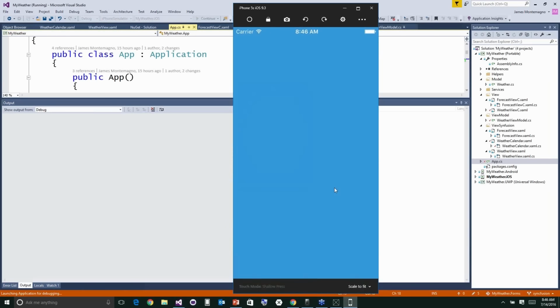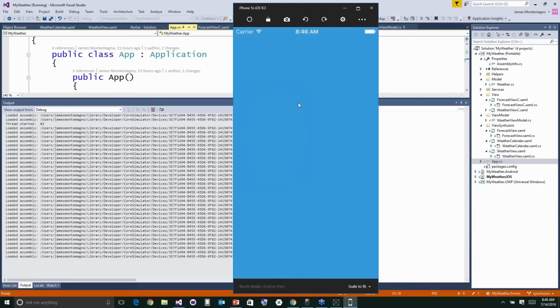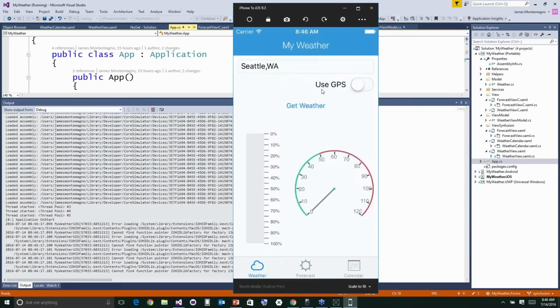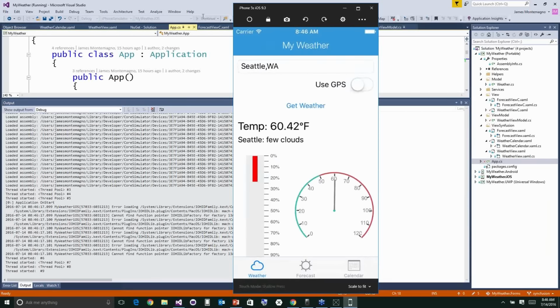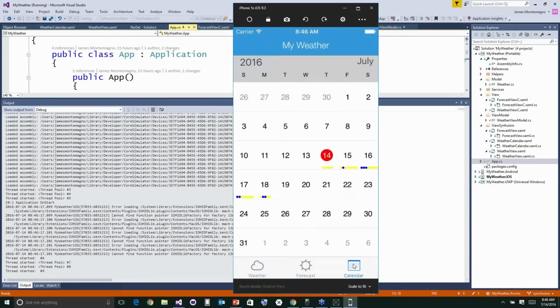Boom, there it launches. There we go. Now we have our linear gauge and our normal circular gauge. And I can say get weather, and I get this nice little movie indicator. I kind of gray out the background here. It'll go out, and I can see what my current humidity is in Seattle, pretty low, and it's about 60 degrees.